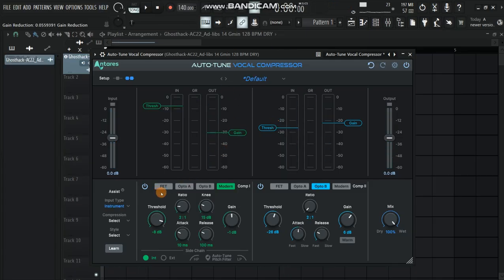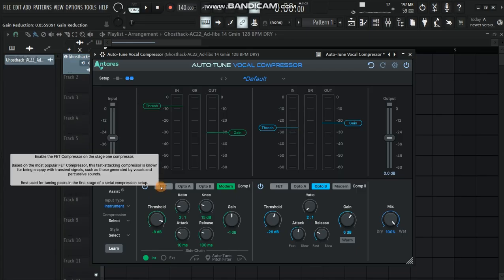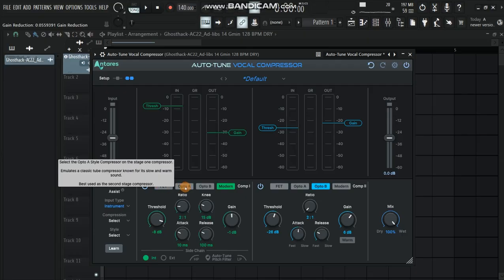Now guys, it's time for you to consider the compressor types over here. So you can see we have the FET, which is best used for taming peaks in the first stage of a serial compression setup. Then the next is Opto A, best used as the second stage compressor. It emulates a classic tube compressor known for its slow and warm sound. So if you are going for a slow and warm sound, you can actually select this.